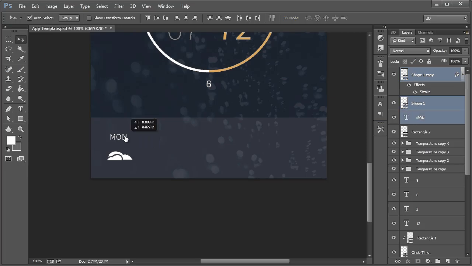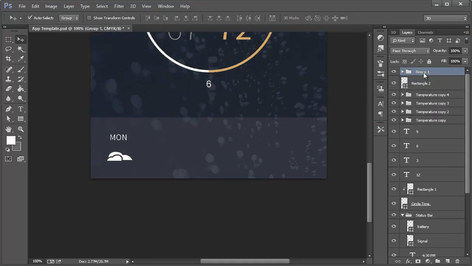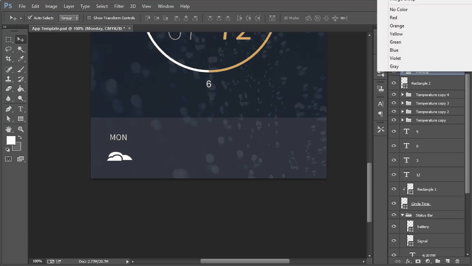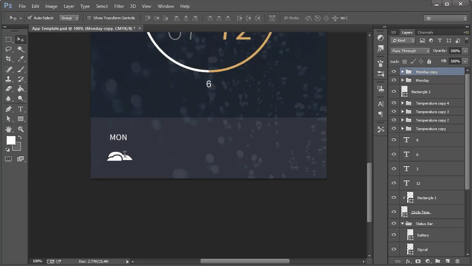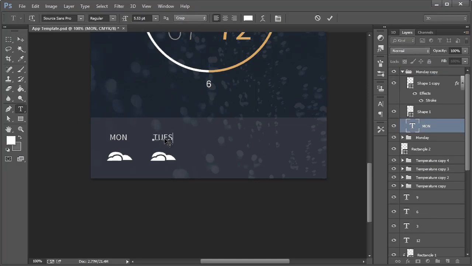And we'll select all 3, move them down here in position. Now I'm going to hit Control G to group those. We'll just call this Monday. I'm going to duplicate that group. Is it TUE? My brain's not working. All right, and then Tuesday we can say it will be cloudy and rainy.